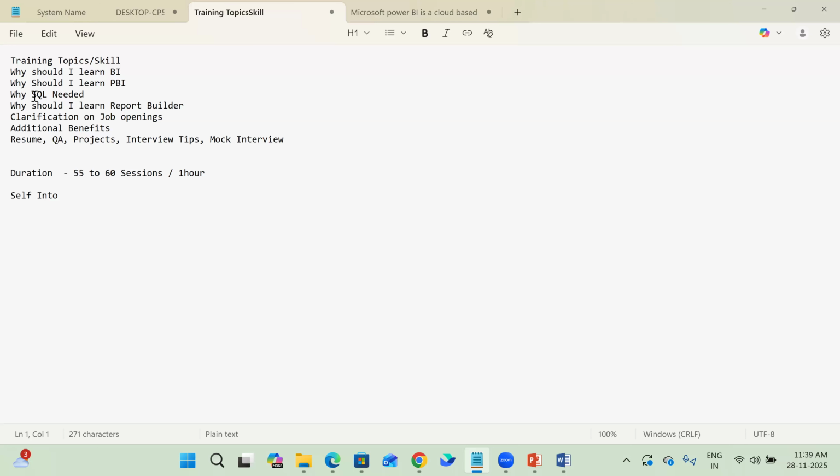So you should not be like this. You should be like an independent candidate. That's why you need to learn a database language too, along with the reporting tool, so you can do complete analysis along with the report development. Okay, so that's why I included this, and Report Builder.